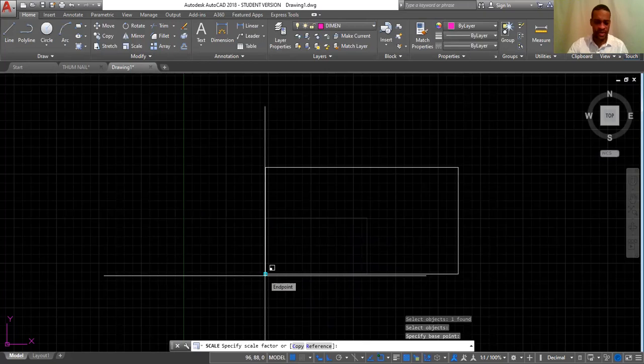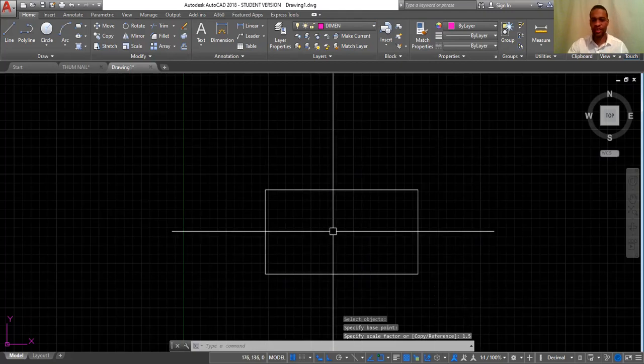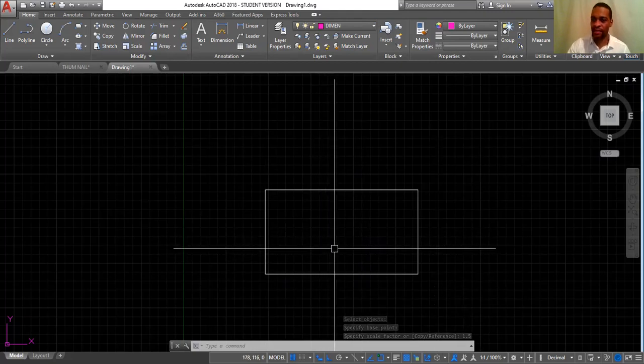It will then ask me to specify a scale factor. Scale factor is pretty much the ratio by which I want to increase or reduce this drawing. A scale factor of less than 1 will reduce the figure. A scale factor of more than 1 will increase the figure. Okay, so if I wish to increase this figure by 50%, I would enter 1.5. 1.5, enter. This object is now scaled, it has increased in size by 50%.